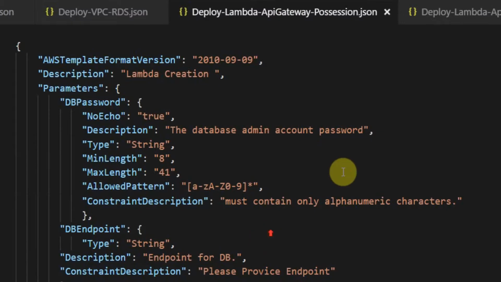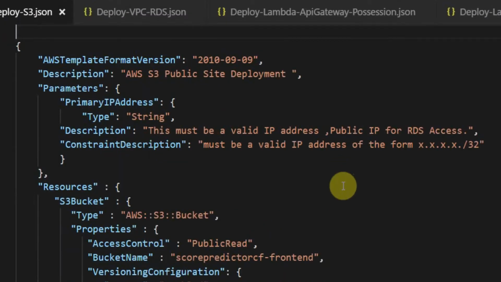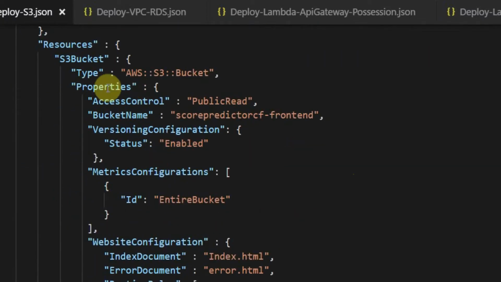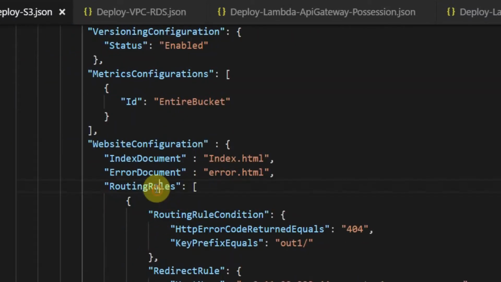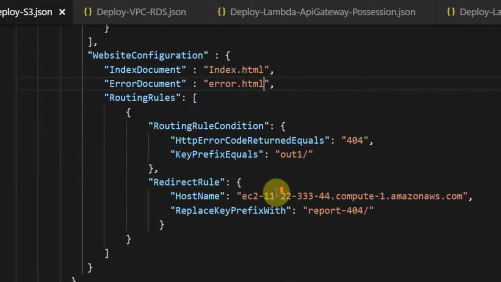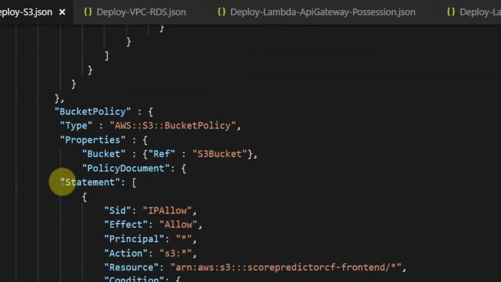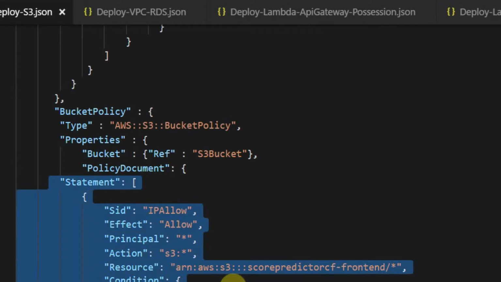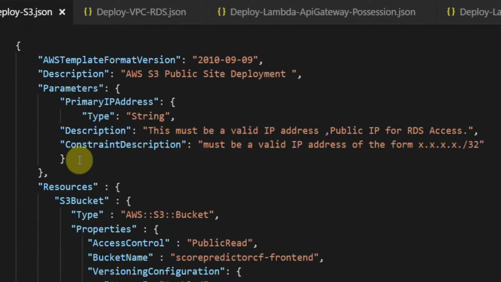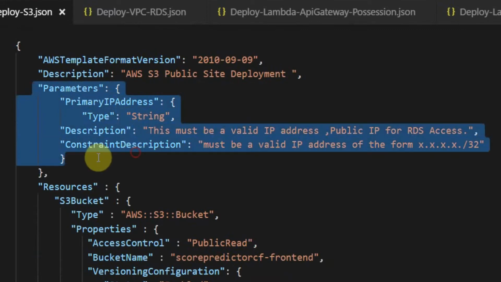I've got this split up into a few different templates just to make it easier. The first one will deploy our S3 bucket, and that's just the title template, specifying the AWS S3 resource, the index document for index.html, and the error document. Then we add a rule in here to allow the primary IP, and we specify that in the parameters here. So when we actually deploy the template, it will ask us for our primary IP address, and we can then input it in there.